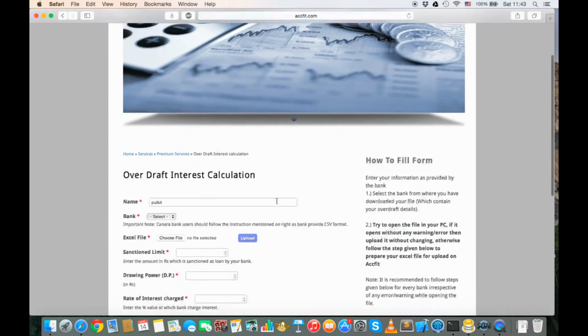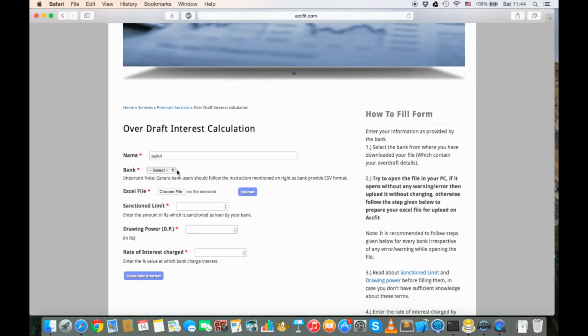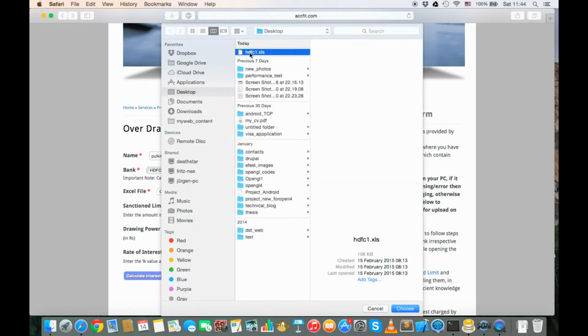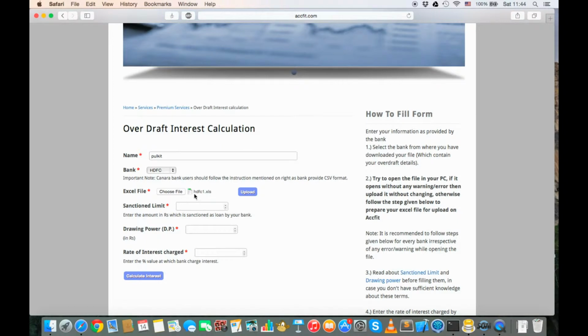When I click on overdraft calculation, there is a form where I can select any bank. I click on SDFC bank and choose my file. This is my SDFC Excel file which I got from the SDFC online portal from my account. I click on upload. Then I enter the sanction limit. You will get to know if you are dealing with an overdraft of 10 million.